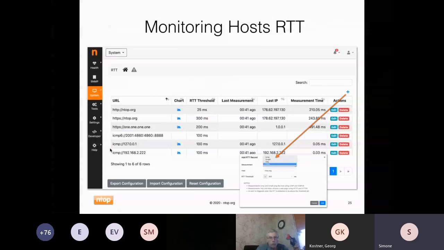So, in ntopng now you can monitor your hosts for ICMP, HTTP, and HTTPS. It's pretty easy to add them to the monitored hosts. Click on add, specify the type of measurement you want to do, the name of the host, and you can also indicate a round trip time threshold. This round trip time threshold is used by ntopng to generate alerts. This means that if the measured round trip time of this host is above the defined threshold, you receive an alert. Or if the host is unreachable, actually.